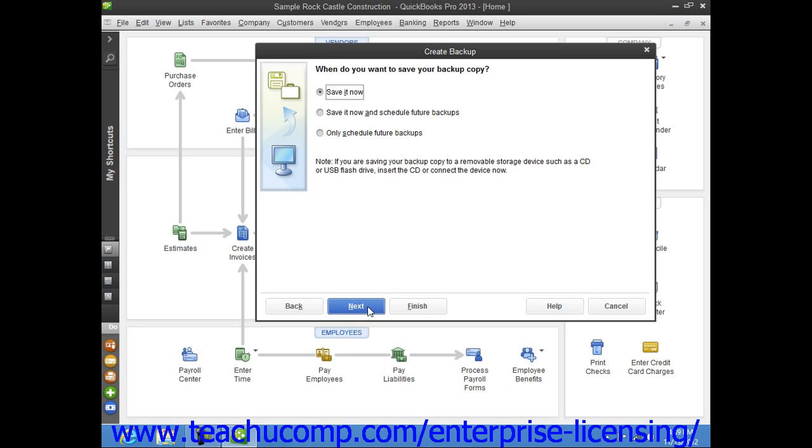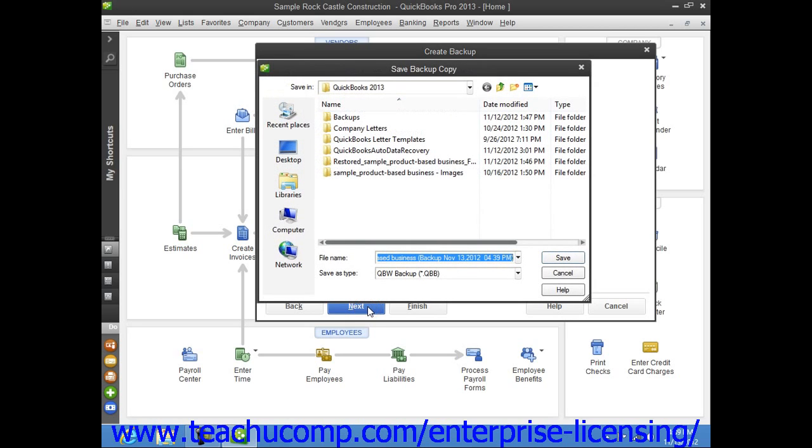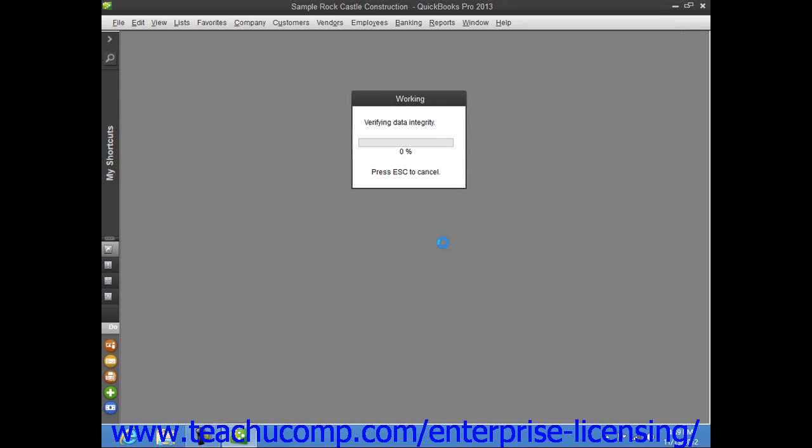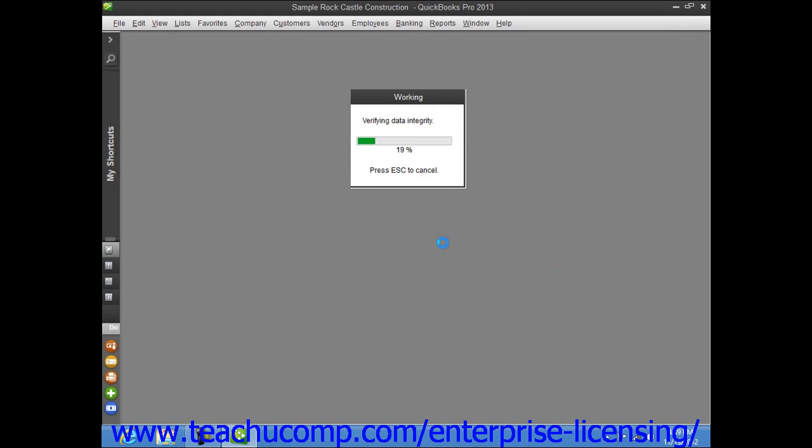If you are saving a local backup copy right now, then QuickBooks will open the Save Backup Copy dialog box. Here you can change the file name or destination folder of the backup copy if desired. Note that it defaults to saving into the folder that you selected earlier within the Backup Options window. When you're ready to create the backup copy, click the Save button. Once QuickBooks has finished creating the local backup copy, it will display a small message box informing you of its success. You can then click the OK button to dismiss the message box when it's finished.